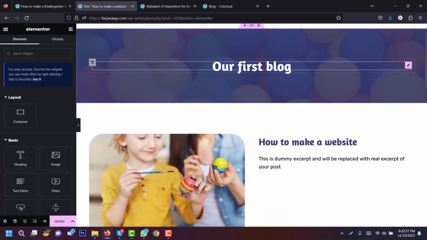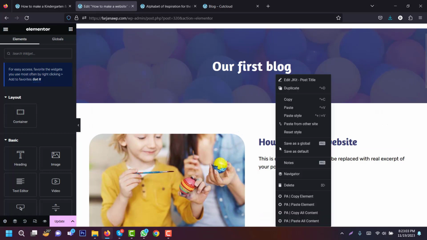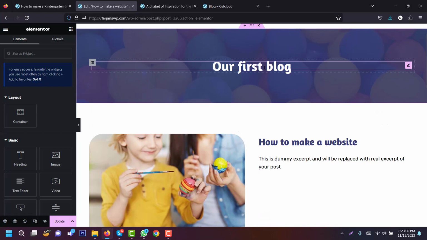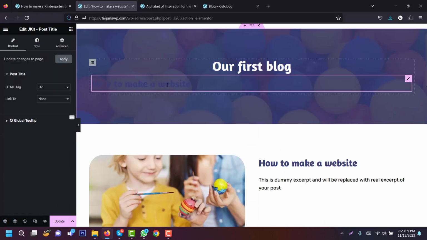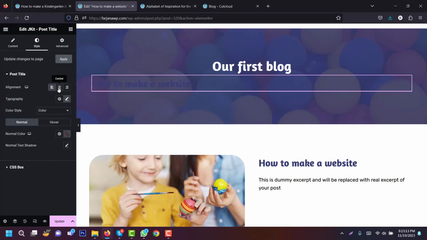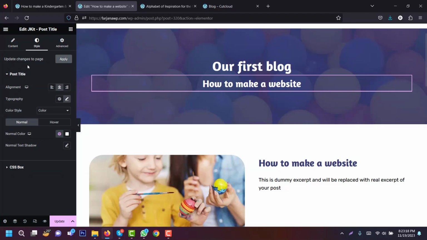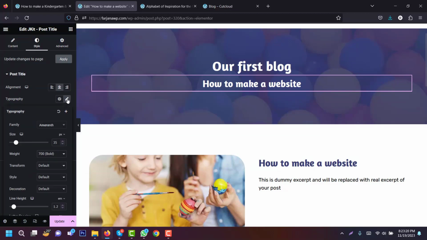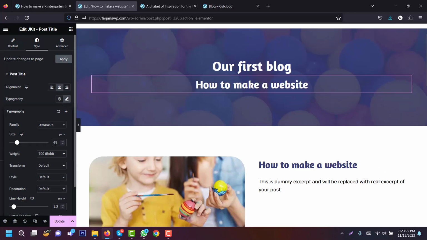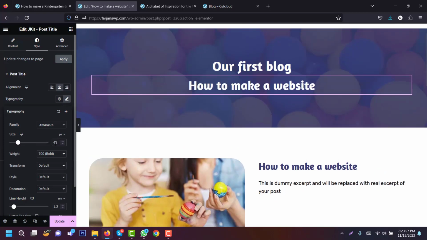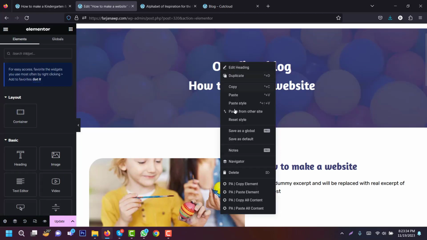For example, here I'd like to copy the text from the title. So I'm going to copy and paste it here and change the style. Going to the style tab, changing the alignment to center and the color, making it white. Also we can increase the text size. So from typography, I'm making it 40, or we can make it 45. Yeah, we can keep it, and we can remove this text.